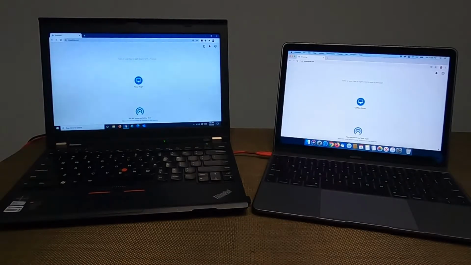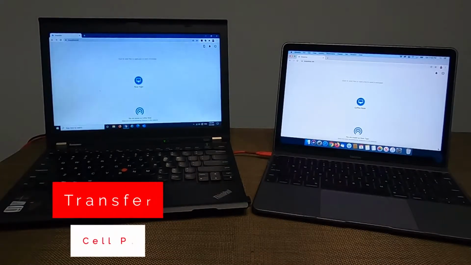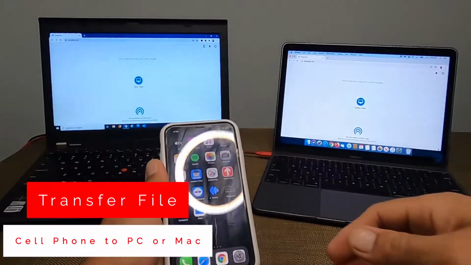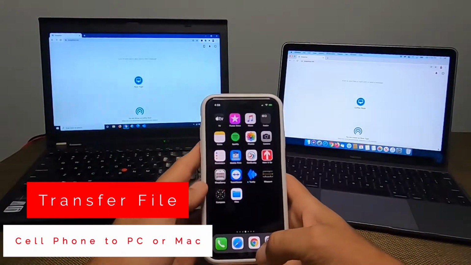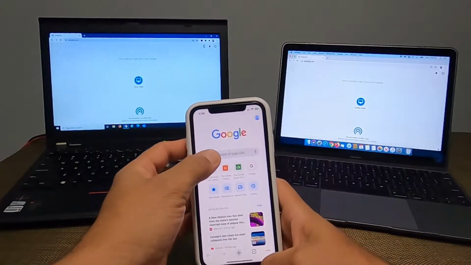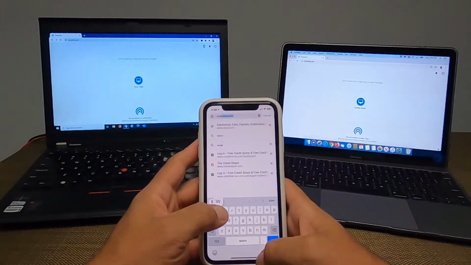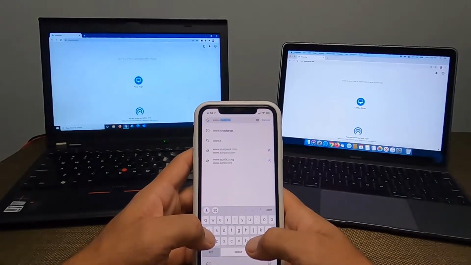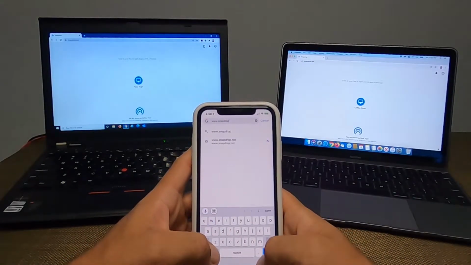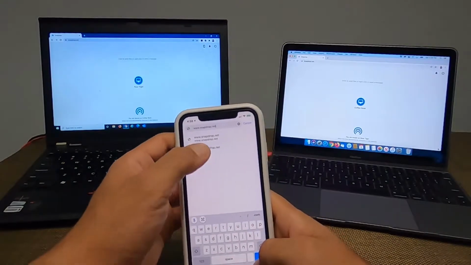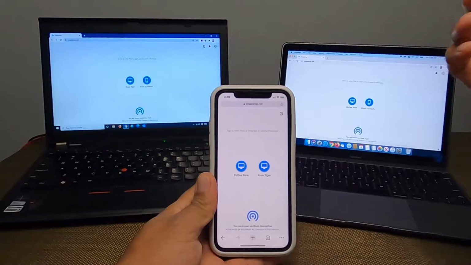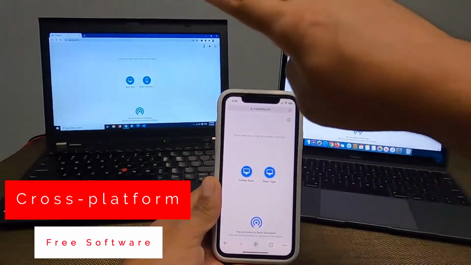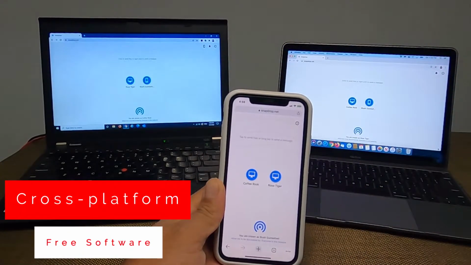So now, what happens if the file is in my cell phone? Let's try what we can do here. So let me go to the web page, www.snapdrop.net. As you can see here, on my cell phone, I got both computers, the Windows and the Mac computer.